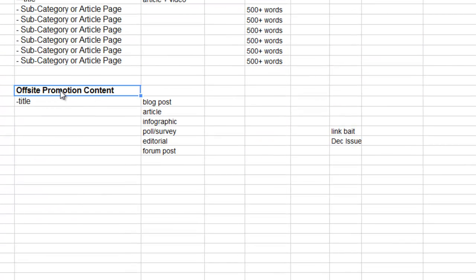And then tip number two, for content that you're going to create just for the purpose to publish it on other people's websites, like guest posts, we like to put it down here under off-site promotional content. And this, again, will be blog posts, articles, infographics, things that you're going to publish other places, editorials, maybe it's a forum post. And so keep organized and put all that content down here.